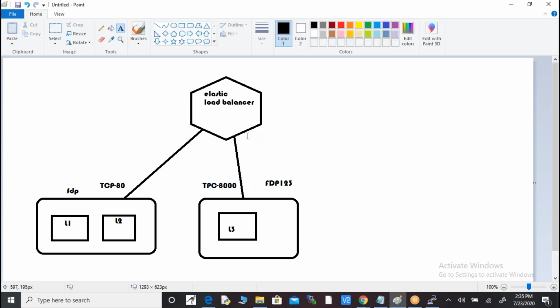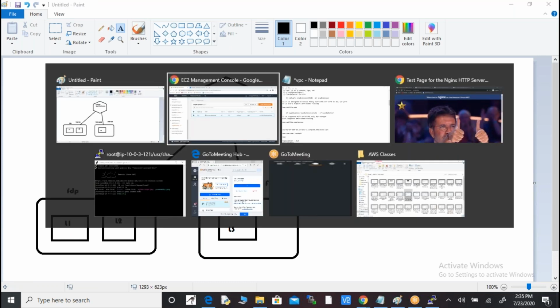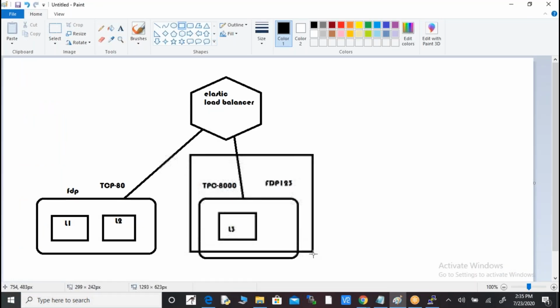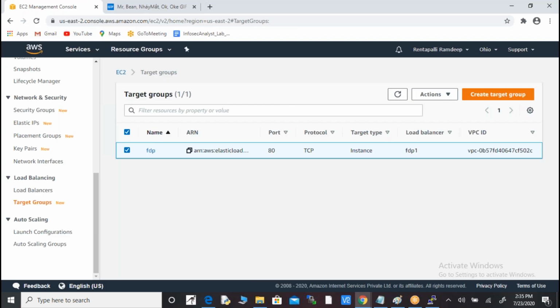Now we do the procedure in practical. Again back to my console. First of all, create one target, and the target name is FDP123. Create one more target, then the target is 123. Now click on target groups.